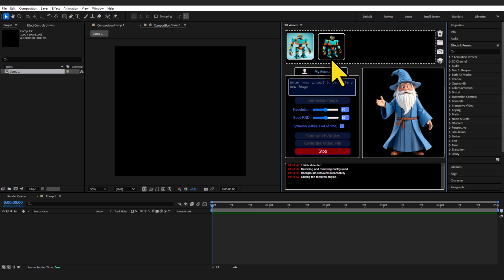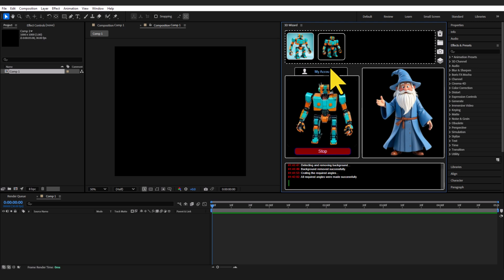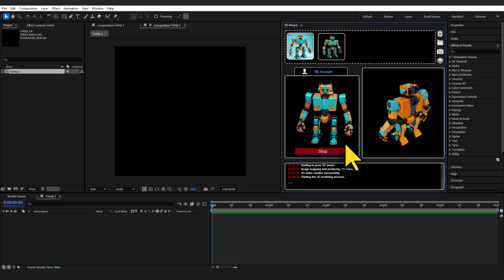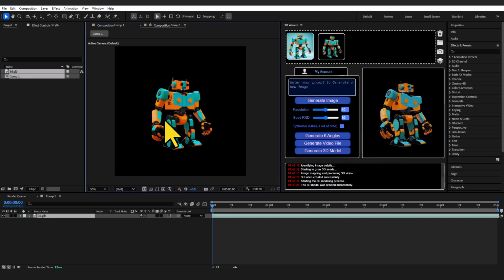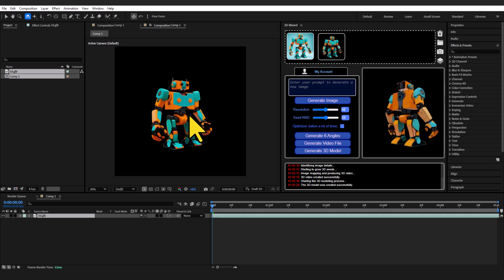Then, another AI generates 6 additional images from different angles based on the input images. Finally, using yet another AI, it creates a 3D model from the 6 generated images.